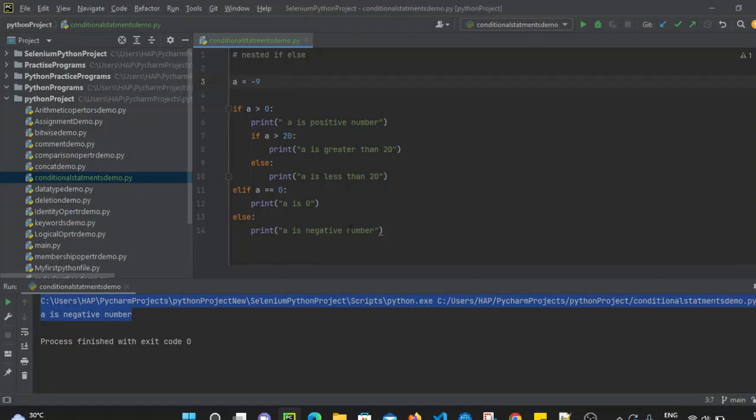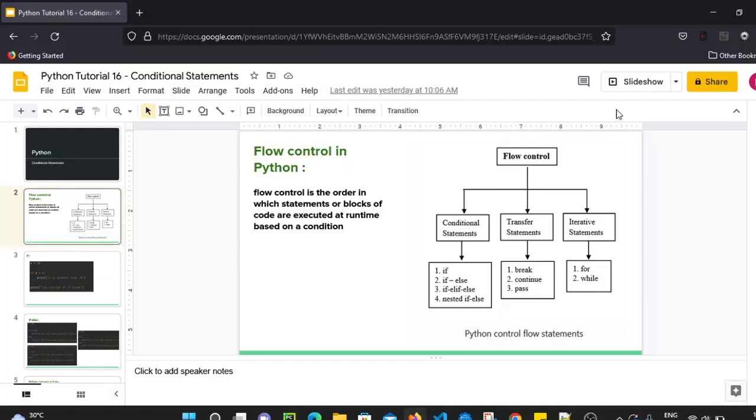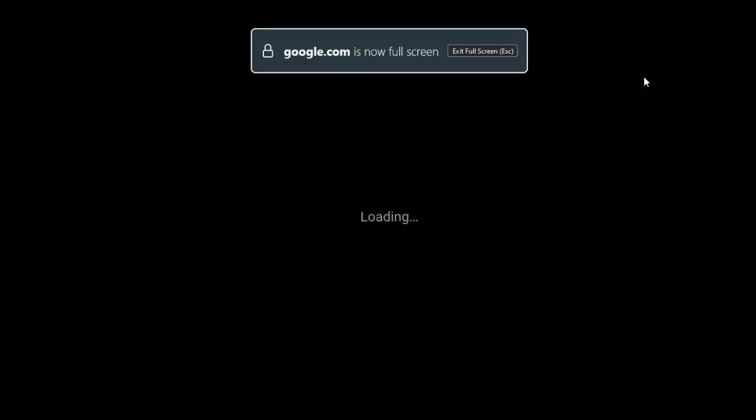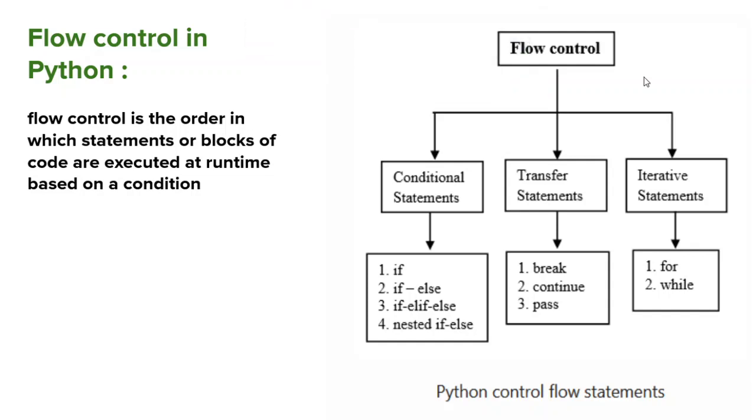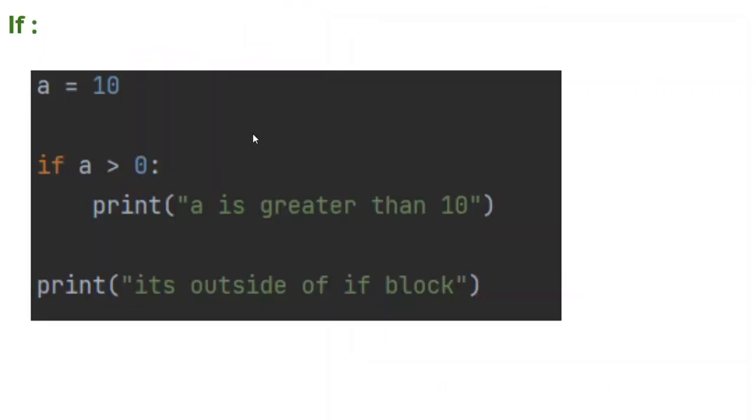So let's revise one more time. We have seen the conditional statements first for flow control. If else. The first one is the if condition. So if the condition is true, or if the condition matches, then it will execute that specific part of the code and exit it, and it will check whether there is any other code block outside of the if block, and that part will be executed.